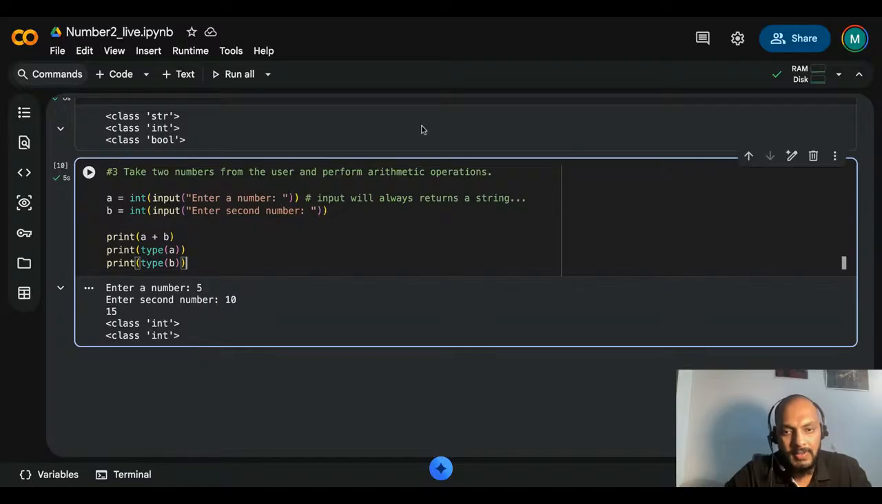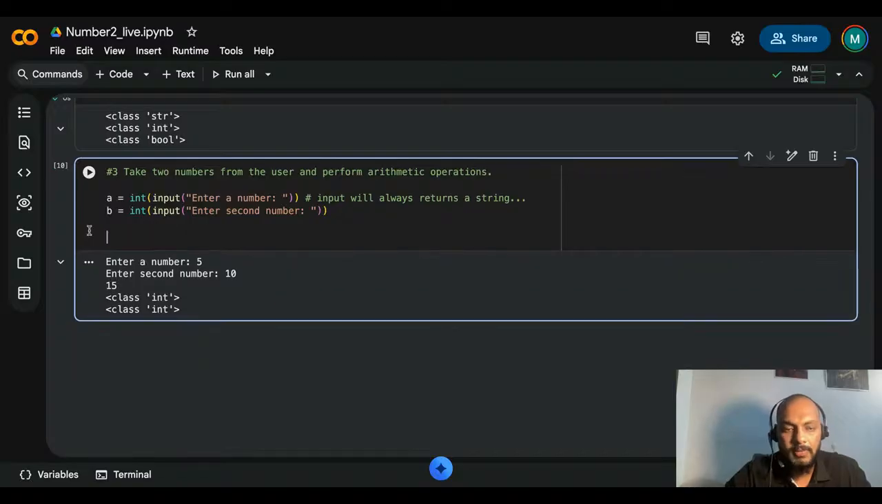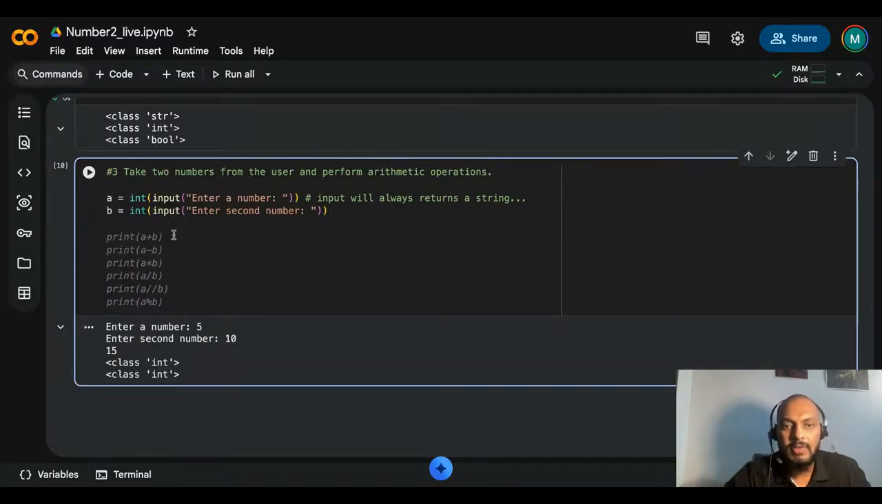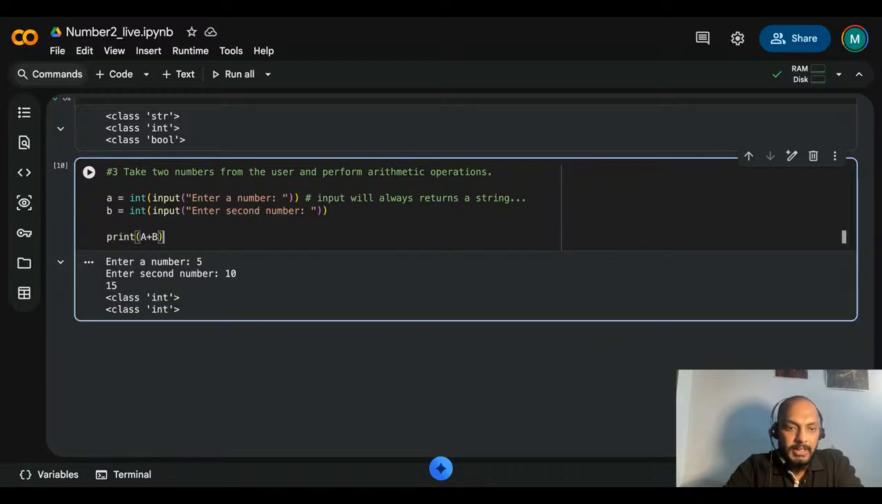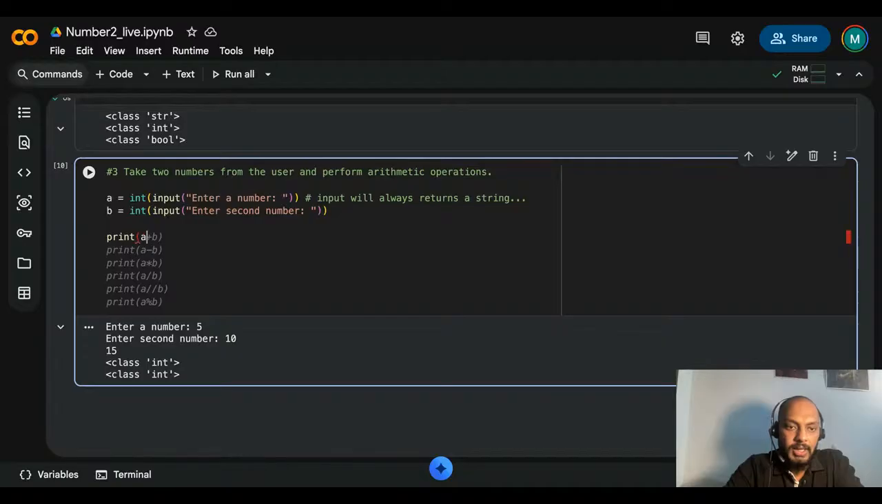Okay, so this is the second question. Now again, I will teach you one more time. Here we have these two inputs and we have to perform arithmetic operations. So what I will do now is write print a plus b like this. Then I can write a minus b, then a multiplied by b, then a divided by b. And now we have floor division. I hope you know about floor. And we have modulo. I hope you know about modulo or modulus.